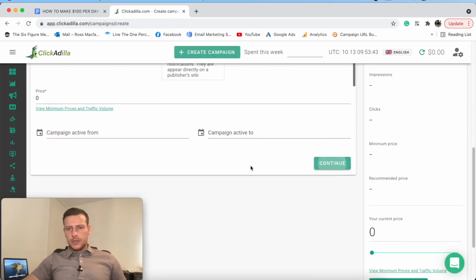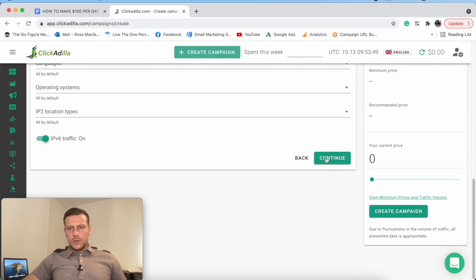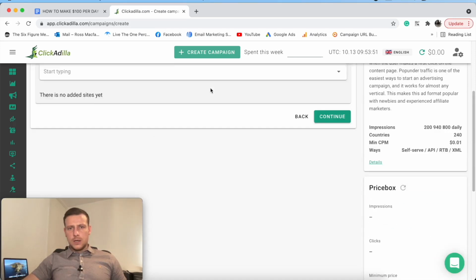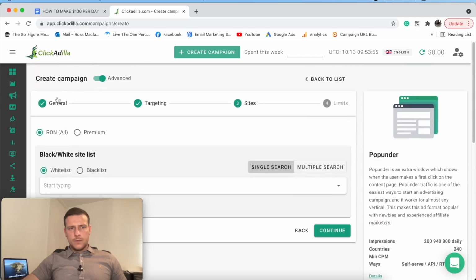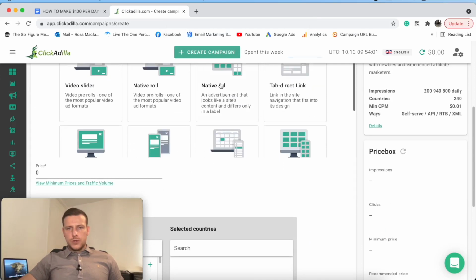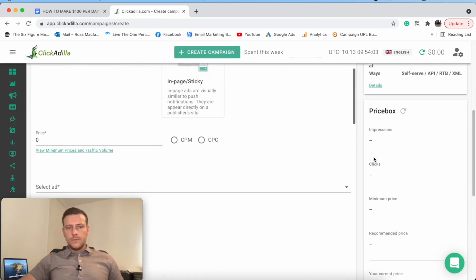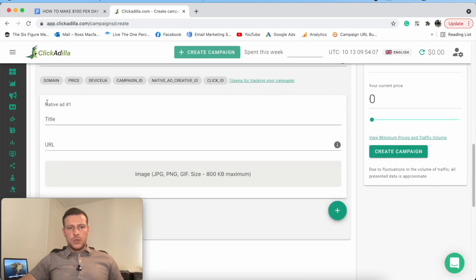I want to continue, and I just want to get the dimensions. Sites, limits, general, advanced. Was it back on general? Let's just do simple. Okay, cool, that's fine, no problem. And I want to do native ad. Here we go, create one.